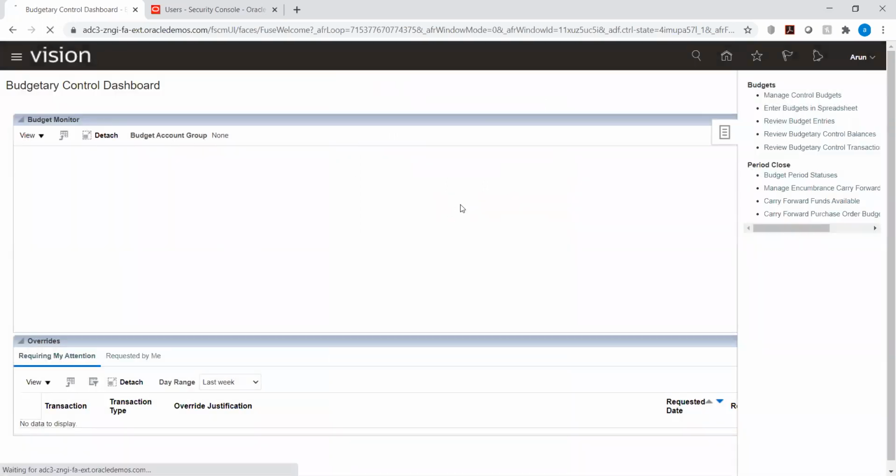So I'll click create spreadsheet. This will download an Excel sheet where we can fill the details.